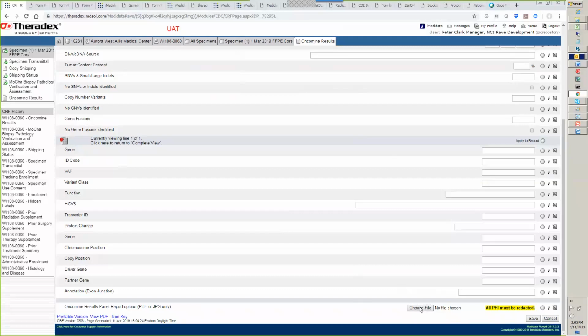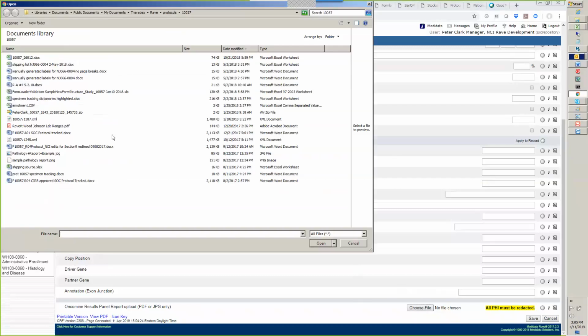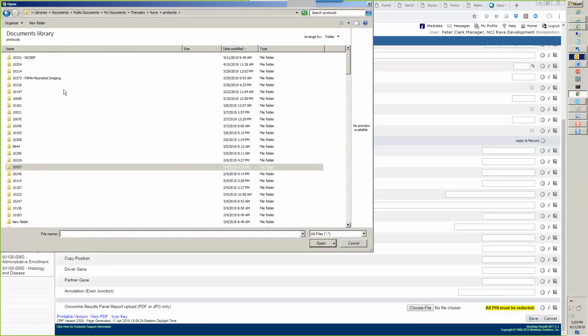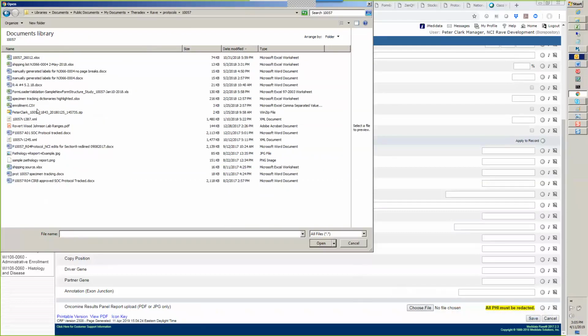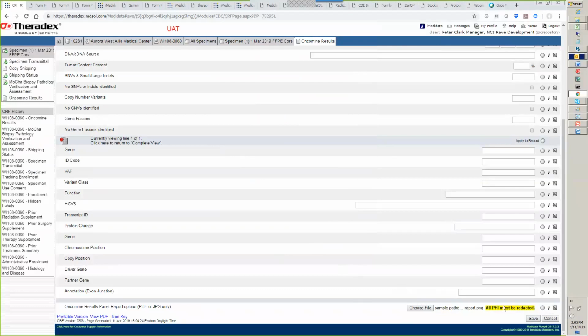And to upload any report, you just simply click on the Choose File. You would then navigate through your computer to find the scanned image of the report, however you need to navigate to find it. And once you find the report, you would select it. I don't have an Oncomine example report, so anything that I choose wouldn't be entirely accurate. But if I just pick this sample pathology report and click on Open here, it's going to then upload as soon as I click the Save button.